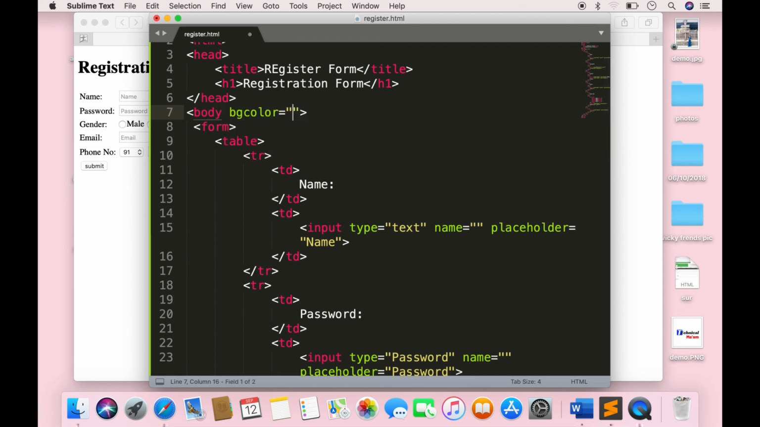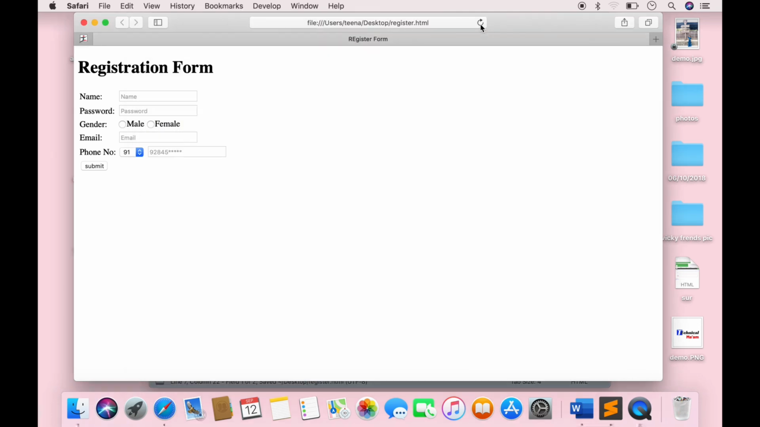And in the body tag, I write background color. Here I write yellow. Then you can see the yellow color appears.